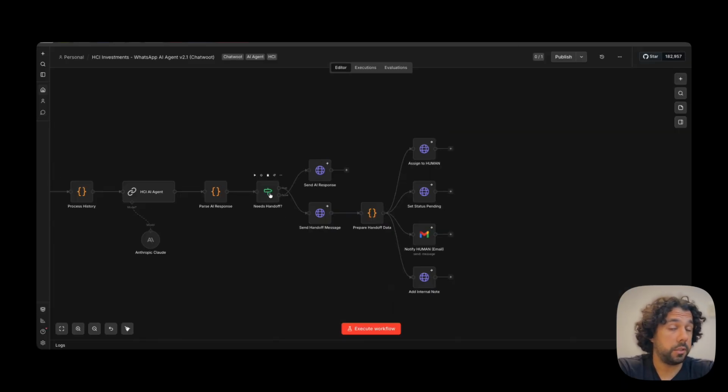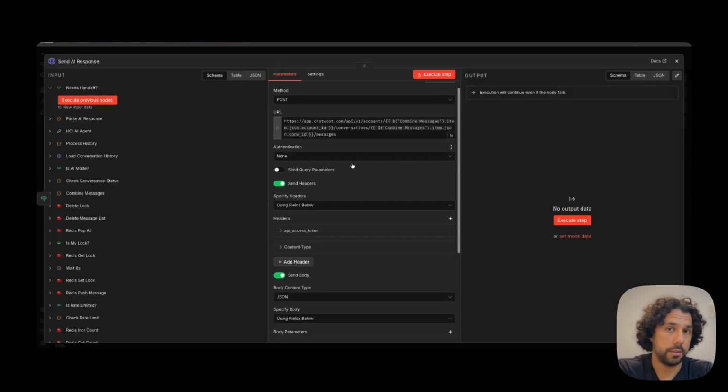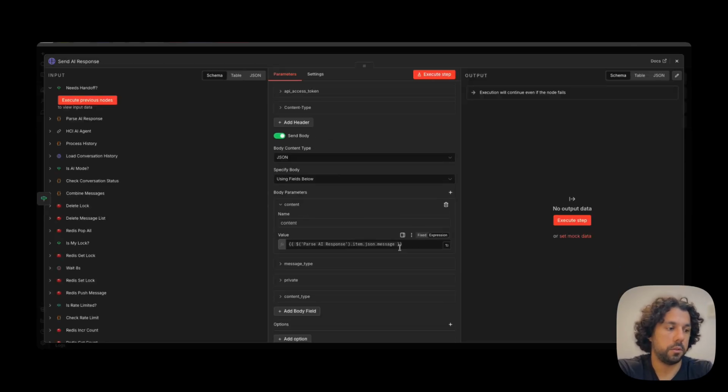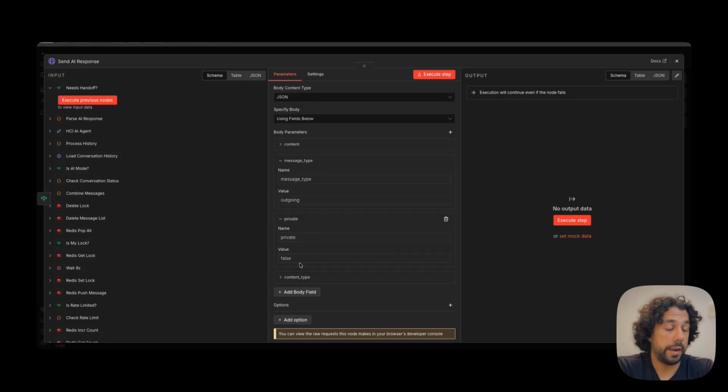But if it is not a handoff, for the AI response, this is the HTTP request to send the message back. The content is what comes out from the AI. It is an outgoing message. It's not private, because we want the user, the clients, leads, whatever, to see it, and it is a text.